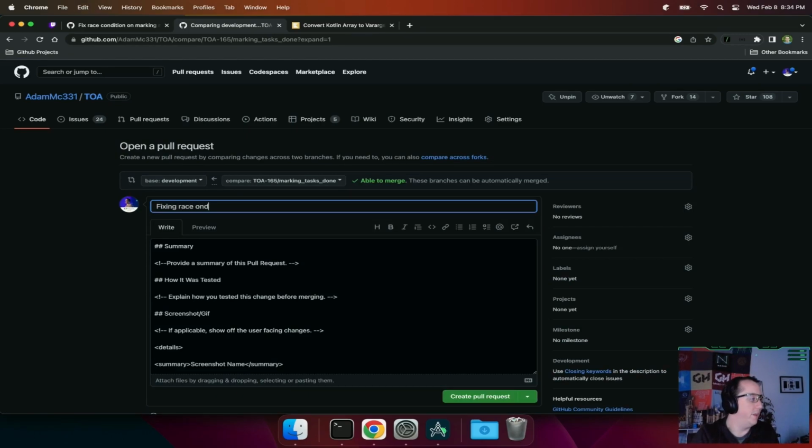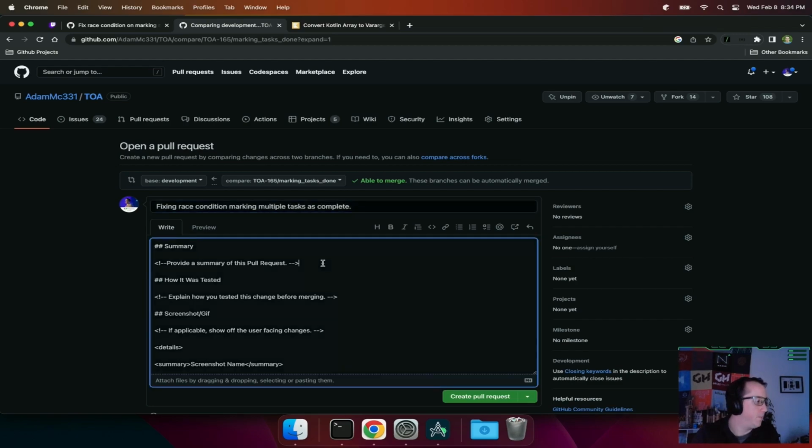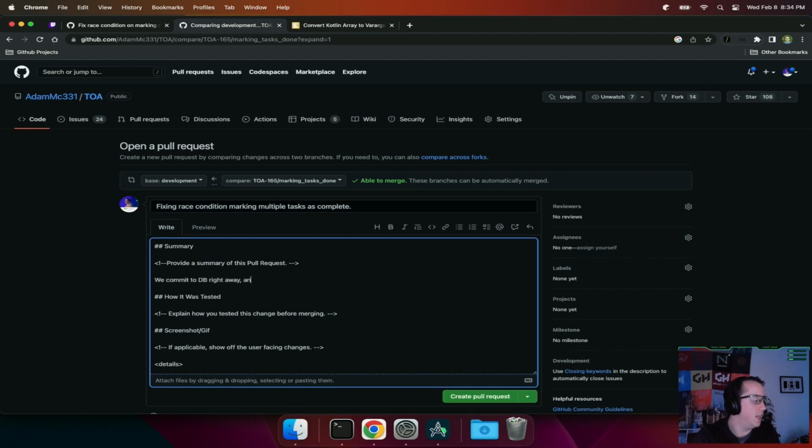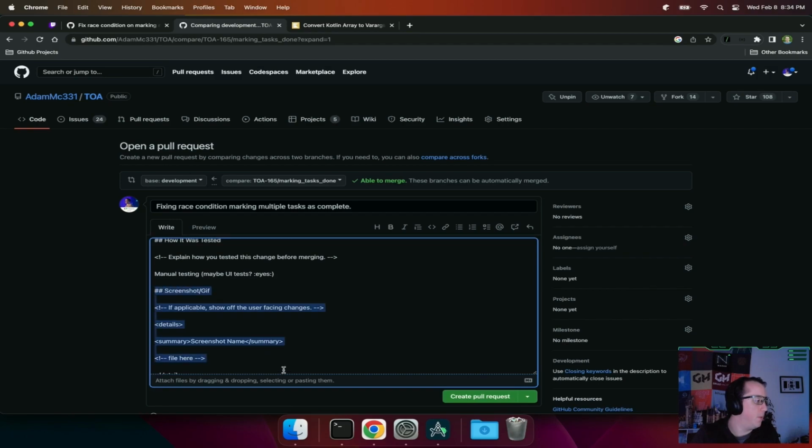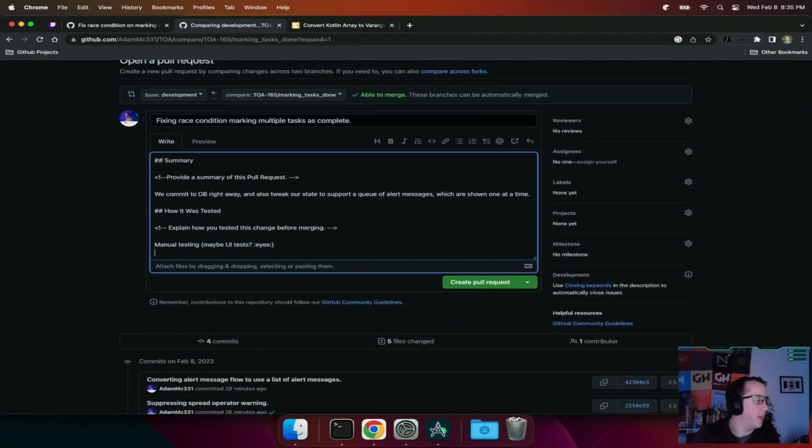Fixing race condition, marking multiple tasks as complete. We commit to DB right away and also tweak our state to support a queue of alert messages, which are shown one at a time. Manual testing, maybe UI tests. I'm going to skip the screen recording for now.